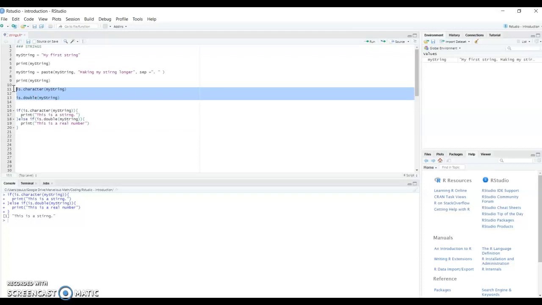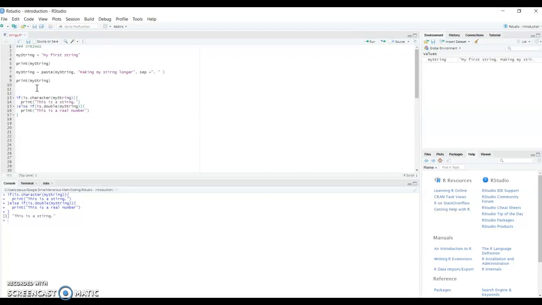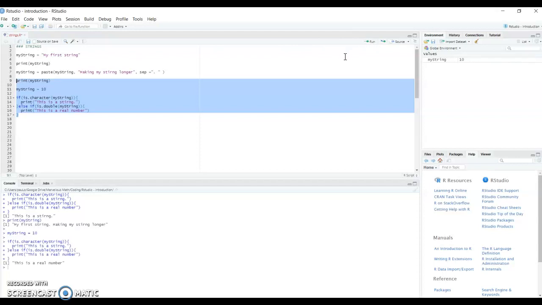Now let's say before, my string, I change the value of my string to 10. So what will happen? So you see we printed it here, and then we changed the value, we set my string to 10, and then now the test here returned false, and here it returned true.